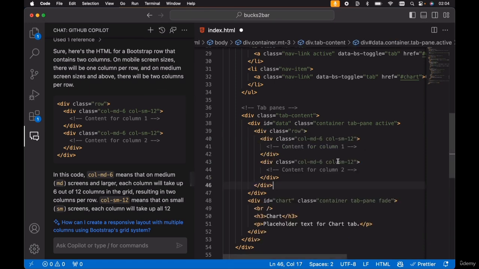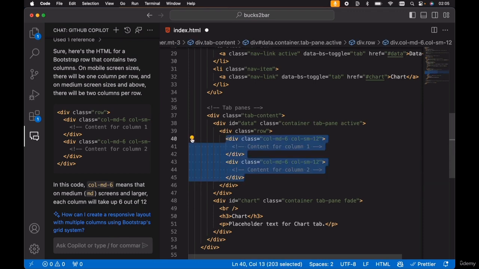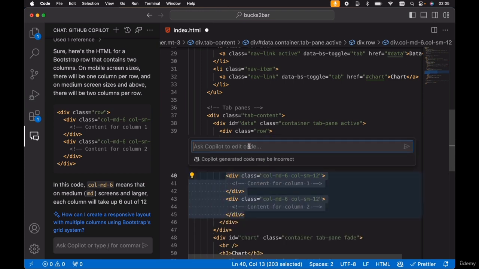So let's select this now, and of course, we don't have any content for our columns yet. So let's actually add that content in. To do this, we're going to use the inline chat. So let's select each of our columns here, and let's select the light bulb and modify using Copilot. And I'm going to ask it to add January and February as labels to each column.